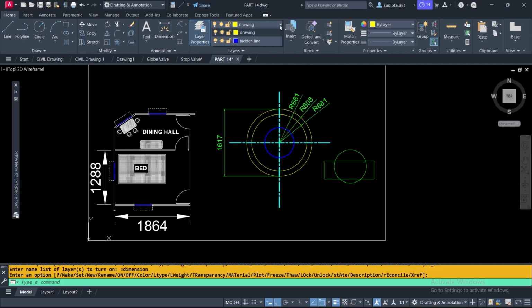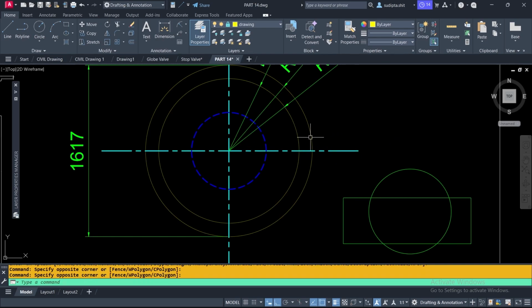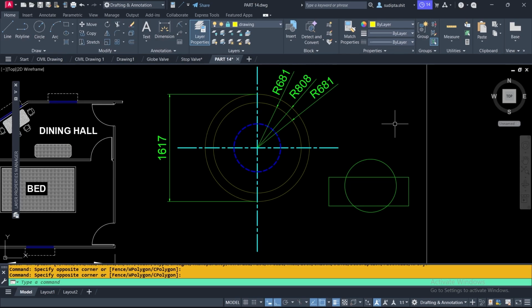Now I am going to the third option, lock. So I am going to click on this lock button, click, and you see the color is changed. It has become blue. So the layer is locked. See the effect. You see these two circles which are in the drawing layer are now dimmed. And when I am bringing my cursor on these two circles, a lock symbol is showing.